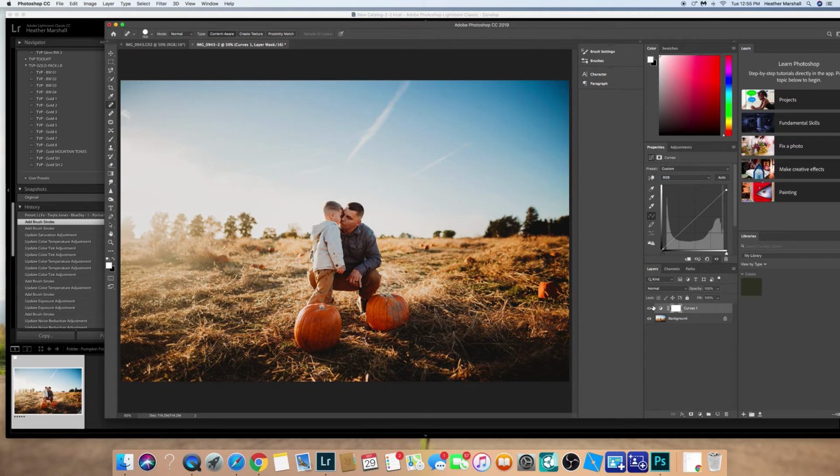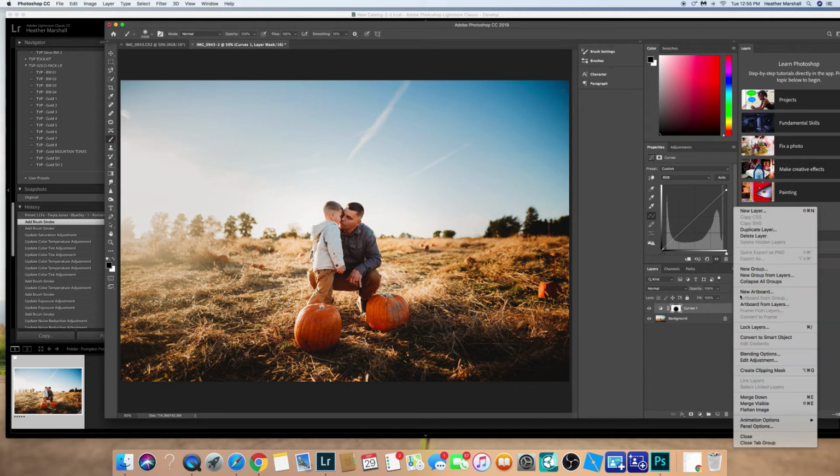Or maybe I just don't want to do it at all. So what I'll do, actually I will. I'm going to paint with a black brush. I'm going to hit my bracket key to make it bigger. And I'm going to click it over here. See how I took it off? Now that adds a little bit more emphasis to them. Aren't they so cute? So there's before, after. Okay. I'm going to flatten it.